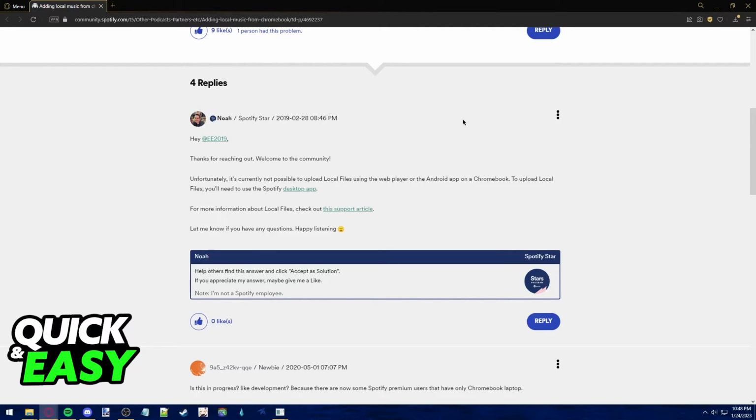What this means is that, as of today, it is impossible to use the local files feature and consequently the local files playlist in order to listen to your uploaded music on Spotify. You can only do so using the desktop app.